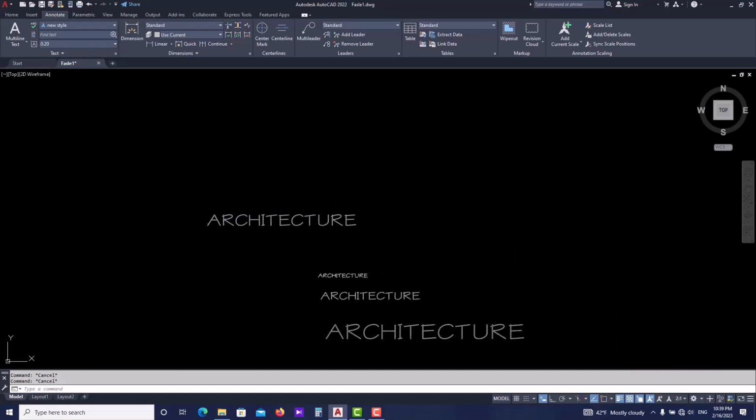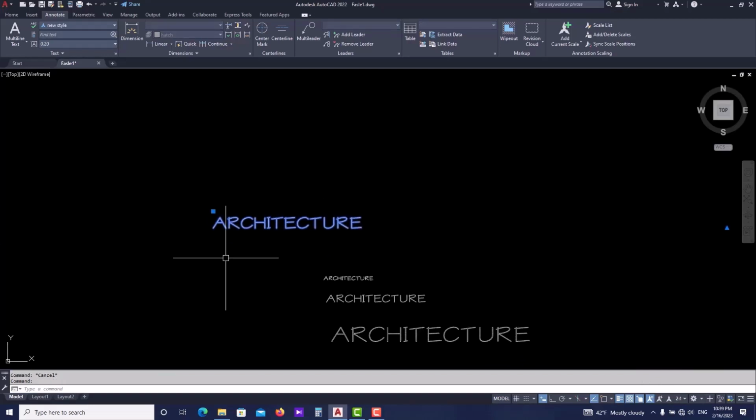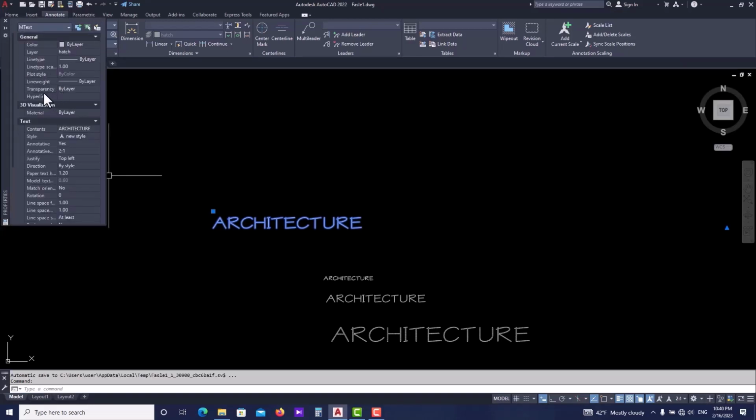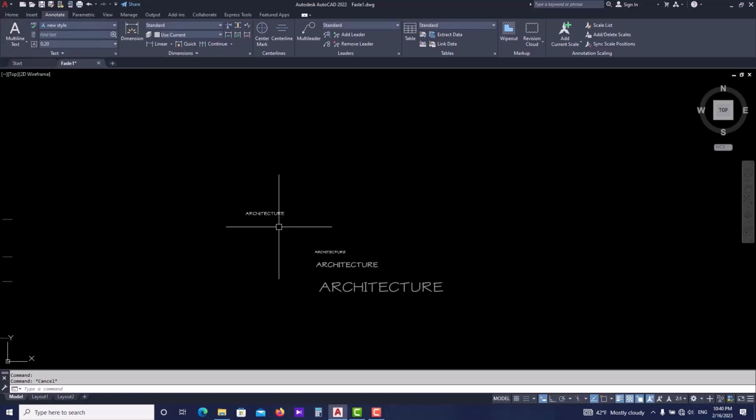Now, another way to control the size of our text is by pressing Control 1, and then in this window we have this item called paper text height, which we can control the text size in here as well. Right now it is on 1.20. Let's change it to 1, okay, or 0.5. So this was another way to control your text size. So these were 3 different methods which we can use to control our text scale.